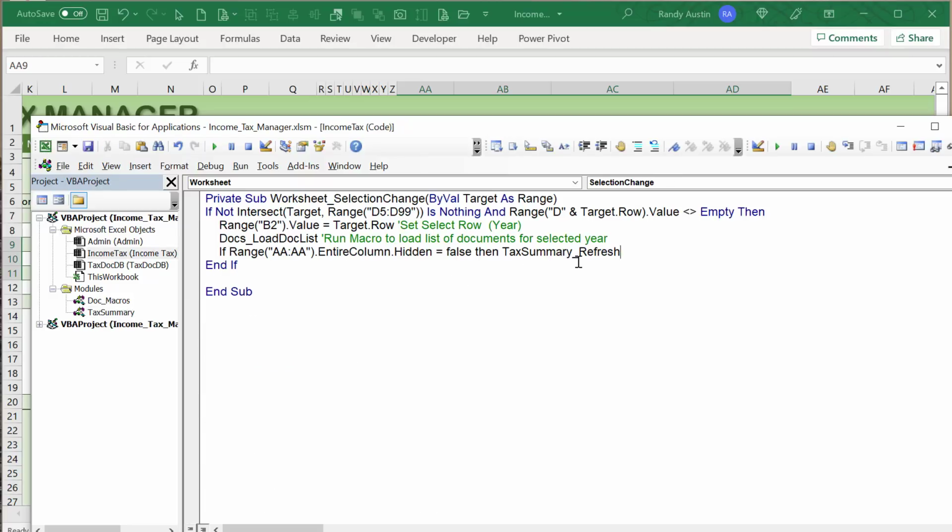Then, and here's the explanation: refresh yearly summary if visible. We're just checking to make sure it's visible. And that's all we need to do. That's relatively simple. Okay, good. I really like that. That's all we have to do for that. Pretty simple. Now, what else do we have to do while we're on selection change, right?